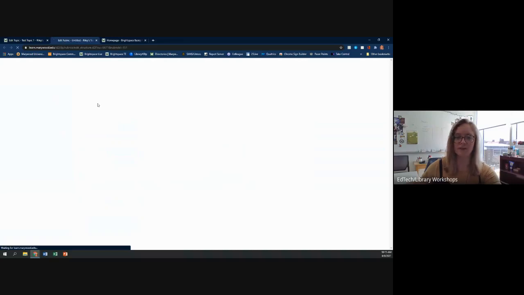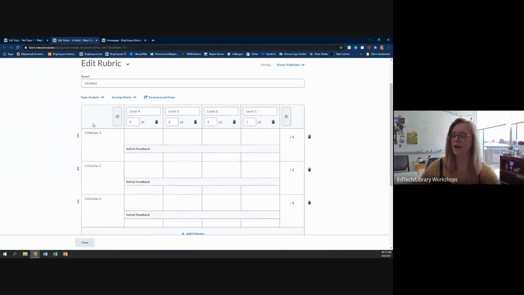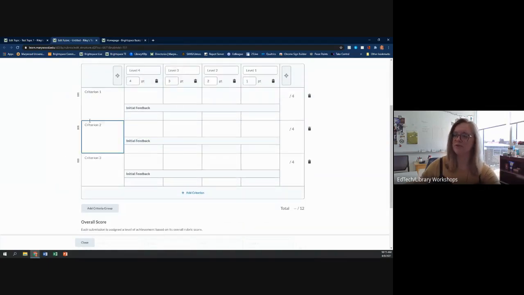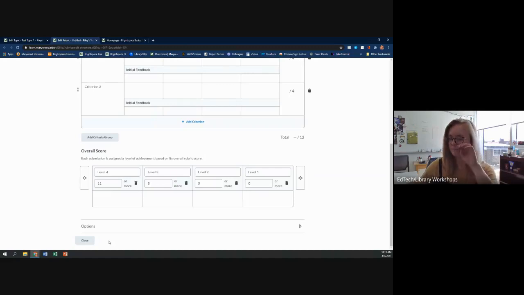Or if you wanted to create a new one, you would click this Create Rubric in New Window, and it gives you all of the fancy blocks for your rubric. So you can give it a name, you can add as many columns as you want or take them away, enter your criterion and your feedback in case they get that level of criterion correct, and then we have overall scores at the bottom.